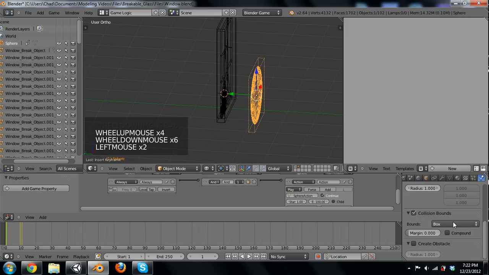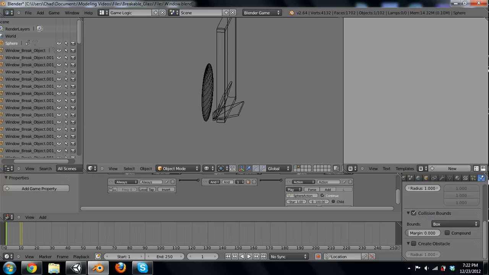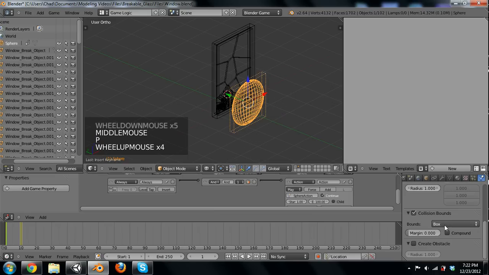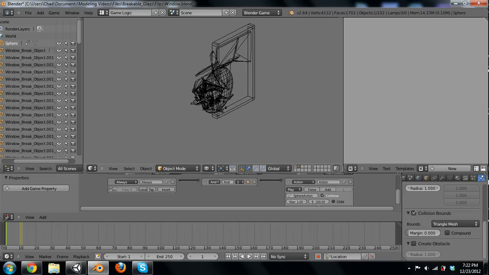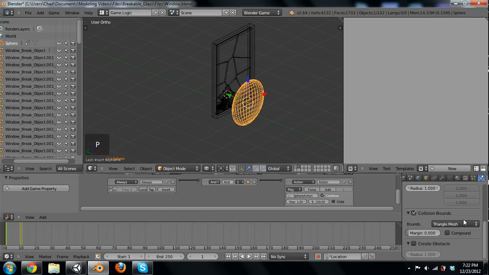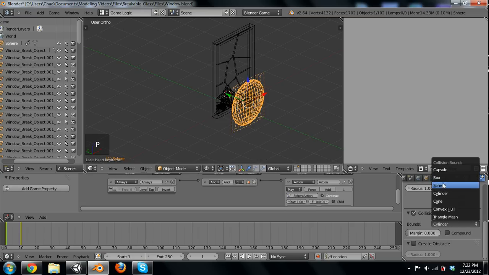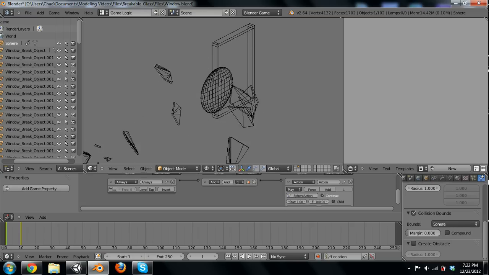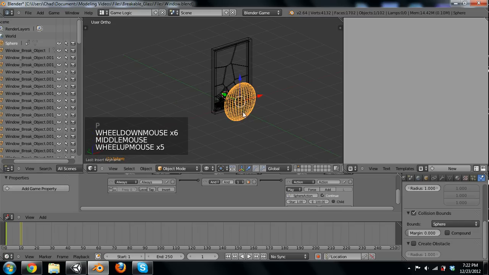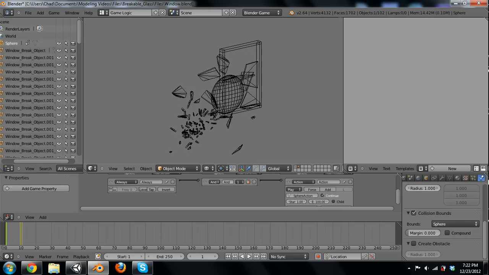Go to collision bound, and we could just use box. And as you can see, it kind of kicks everything out. We can play around with triangle mesh. Cylinder. Whoa, that was explosive. We can do severe. That one's pretty good. So here's our window animation I'm gonna use.